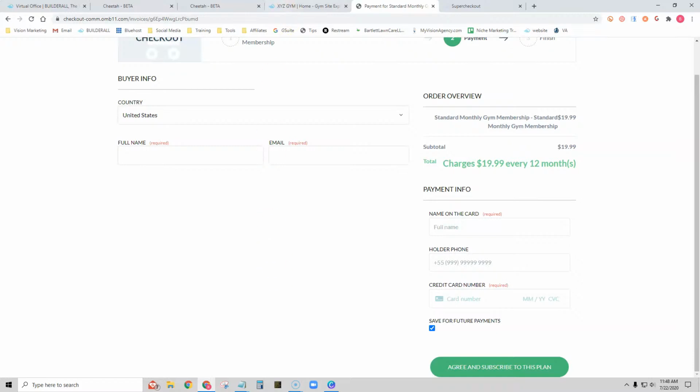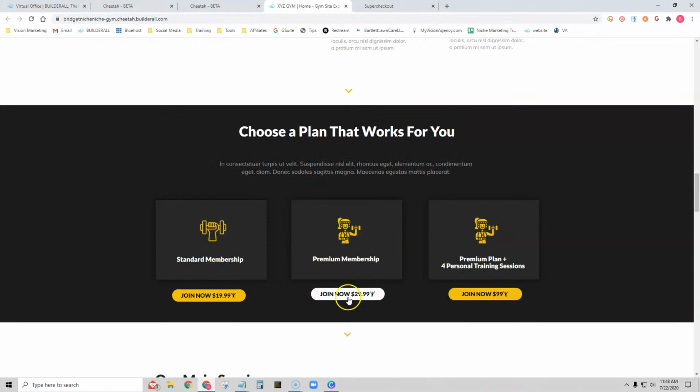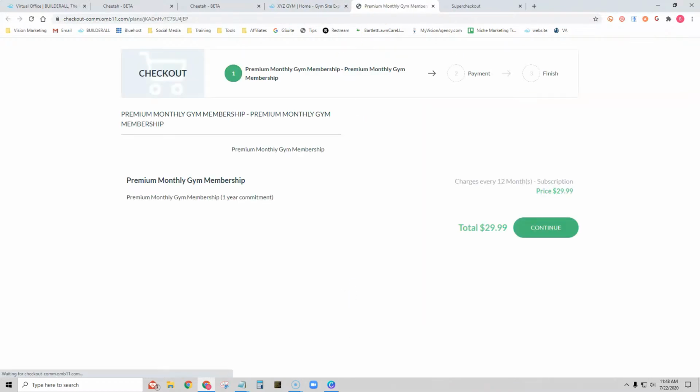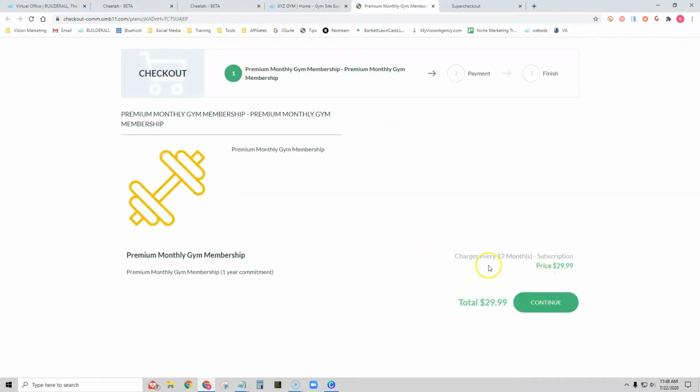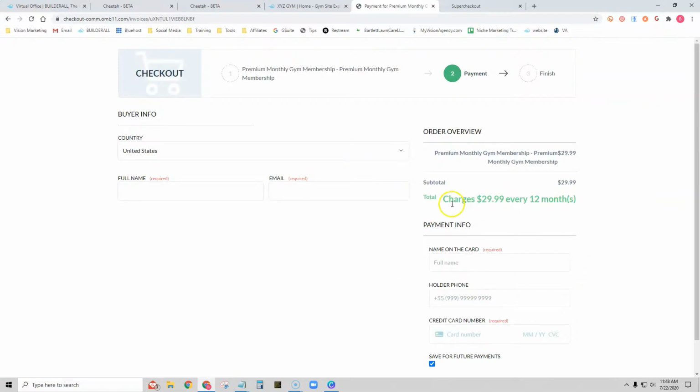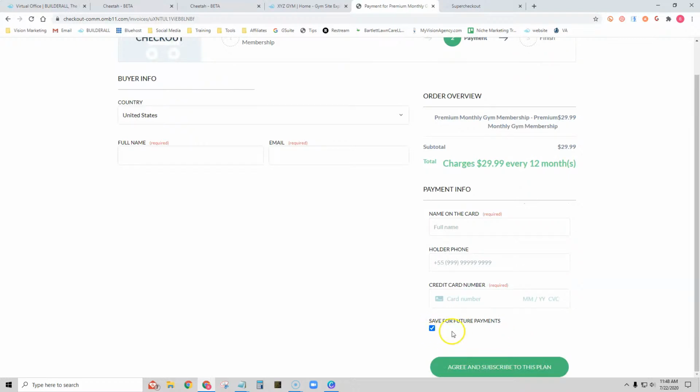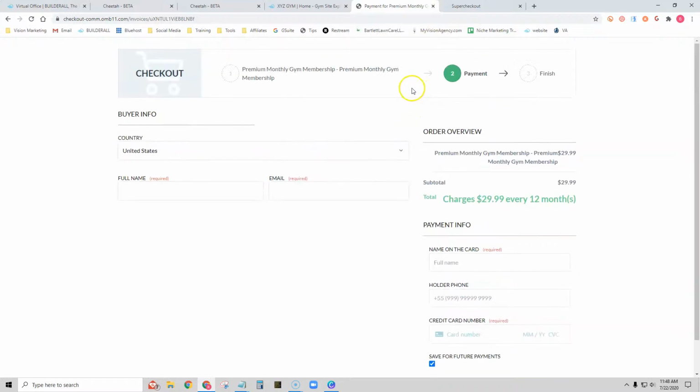Okay, so let's go ahead and check out the other plans. So we'll join the $29.99 plan, and you see here it says every 12-month subscription, $29.99. If you click the button here, it asks for your payment, also save for future payments. But if they didn't want to, they could uncheck here. But since it is a subscription, it will still bill, okay? So again, they would just subscribe and then be sent to that page to schedule their premium plan orientation.